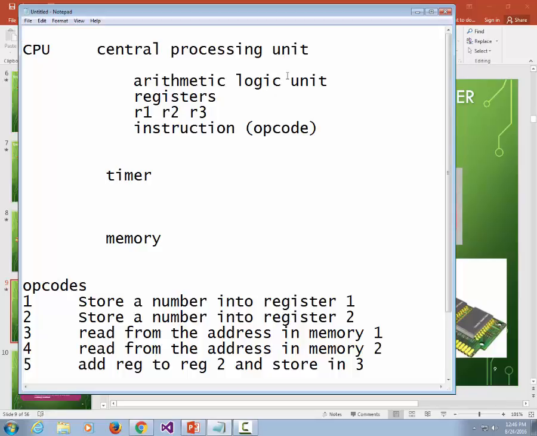Opcode 3, read from the address in memory 1. Now, it would really need to specify where it's going to read it to. So we have some RAM out here. Each byte in RAM contains a different digit, or different number. We're going to say that we have 0, 1, 2, 3, 4, 5, 6, 7, 8, 9, 10. 10's got an 8 in it, let's say. So read from the address in memory 1, and so it loads up here. 10 has a value of 8, and so we're going to put an 8 there.